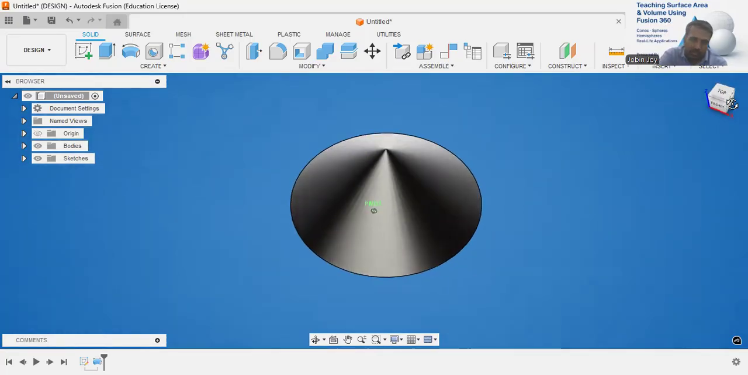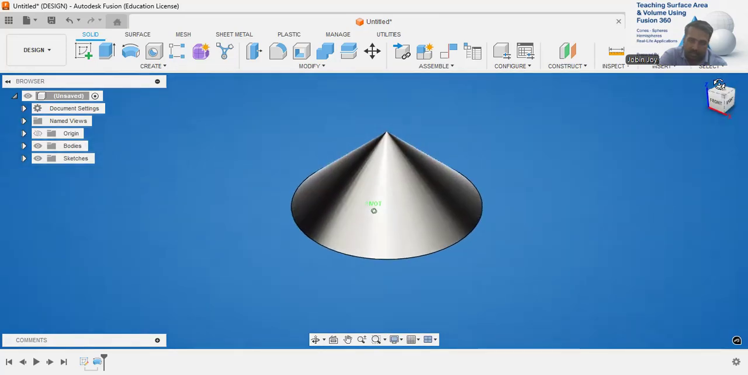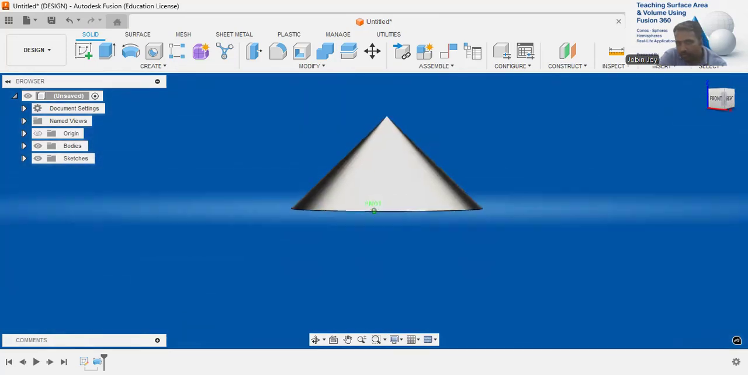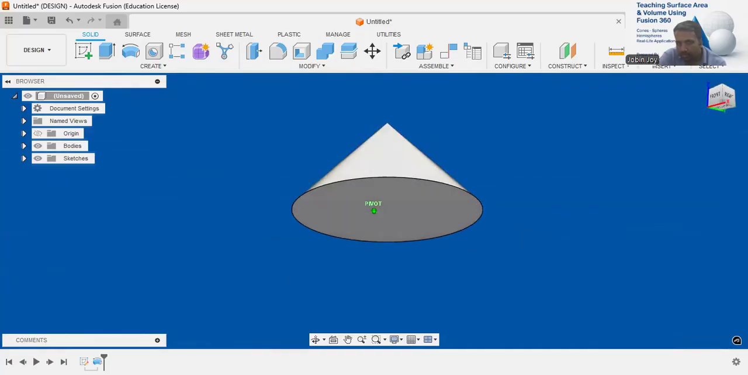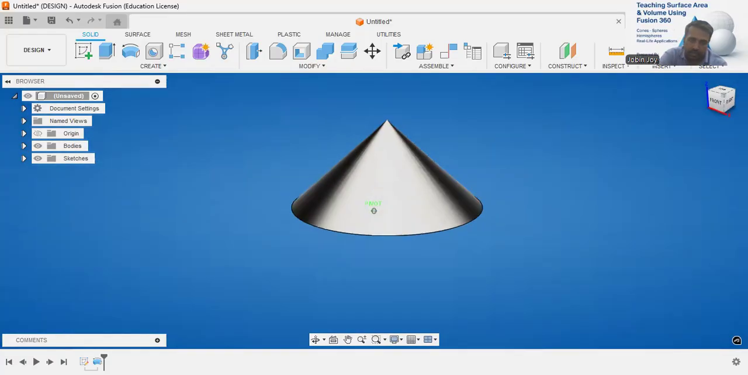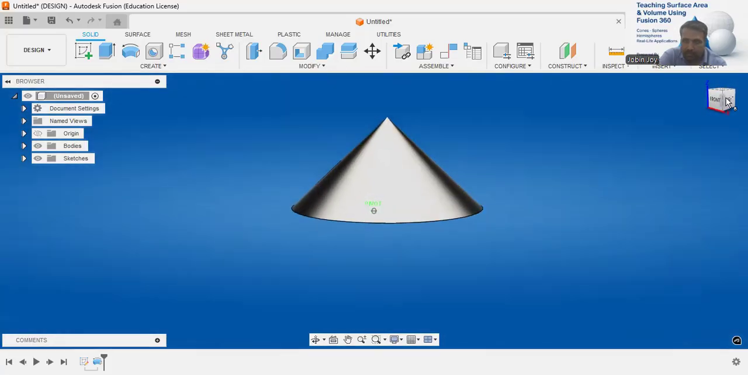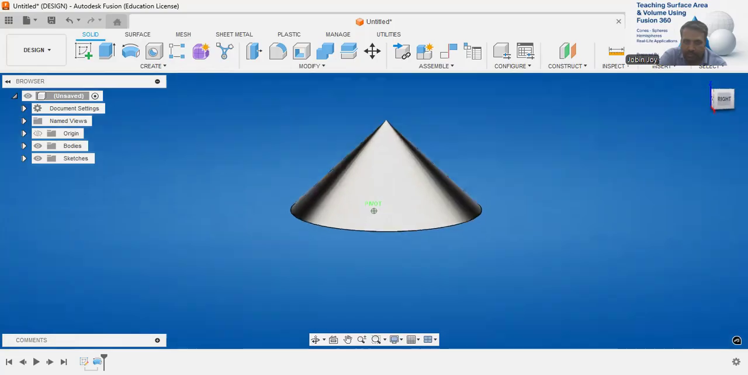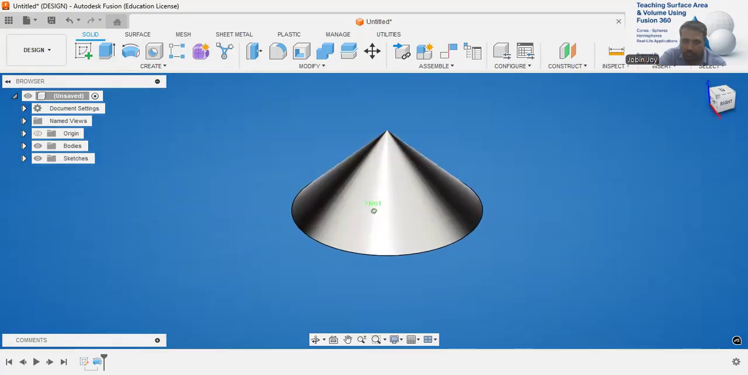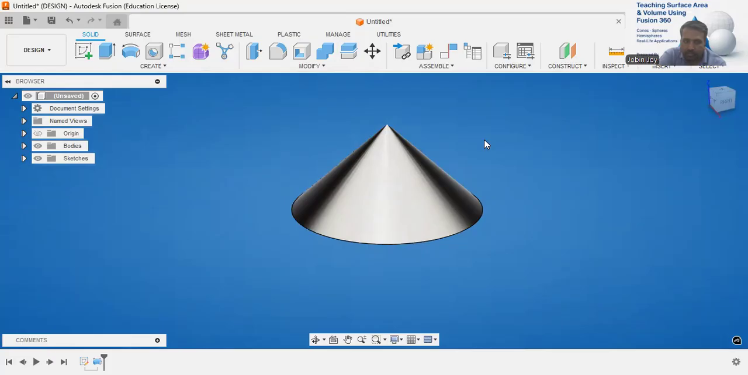When the student is creating this cone on the computer in front of them, they can easily understand while rotating this cone. They can see which one is the base, which one is the curved surface. This is the curved surface, and this area is what is called the CSA, right? And this bottom portion is called the base, right?